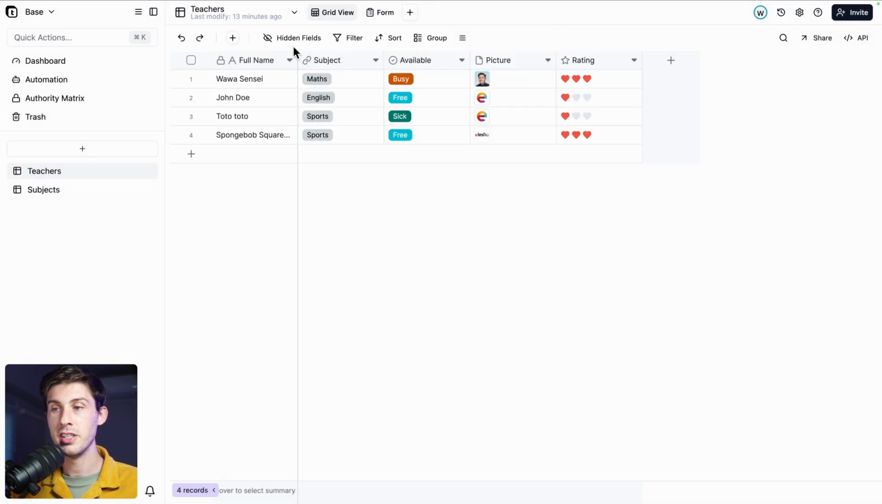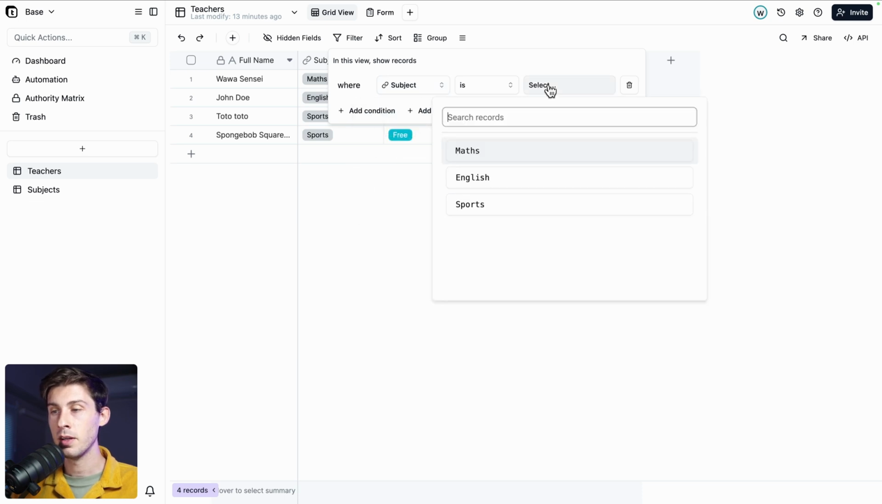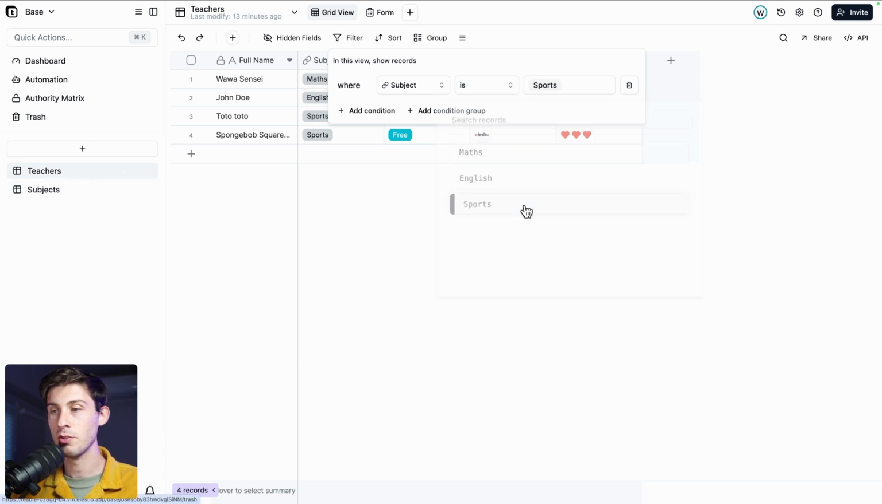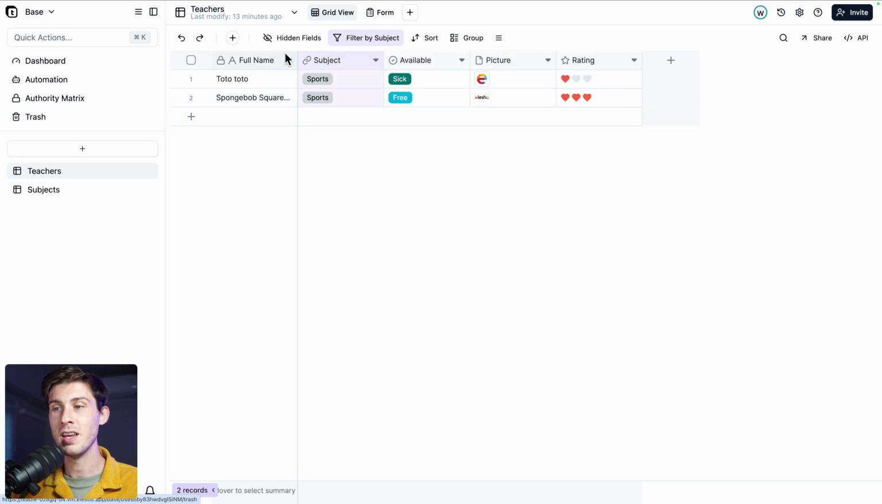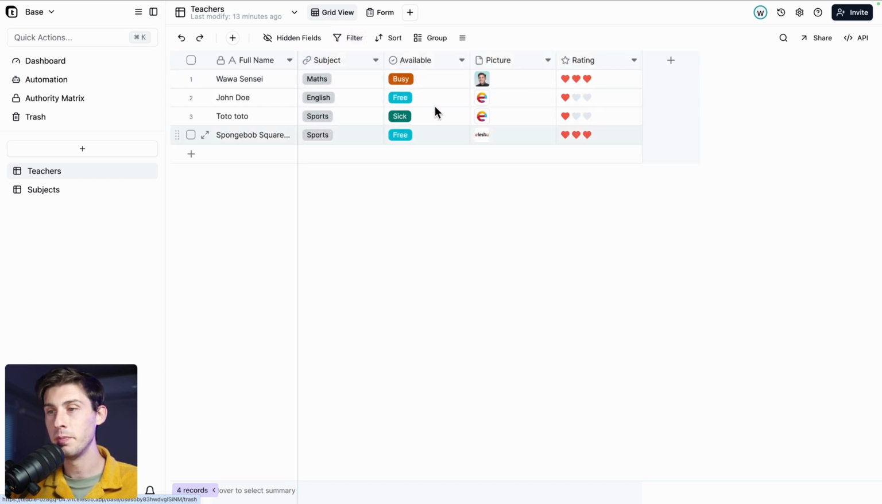Then, like on Airtable, you can filter data, for example, a condition where the subject is... And again, it's a linked table. It will seek the data from the subject. So we want only the sport teacher. And here we are. We could save it into a specific view that you would name sport teacher. But let's get rid of that filter.